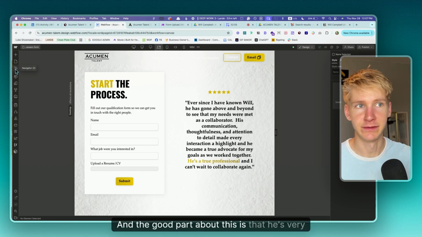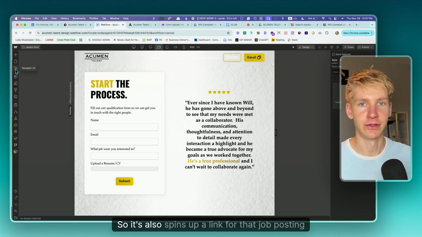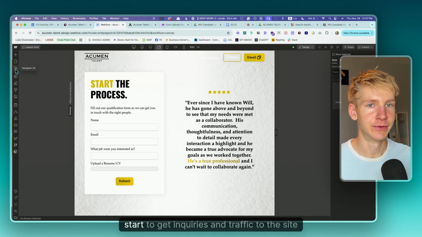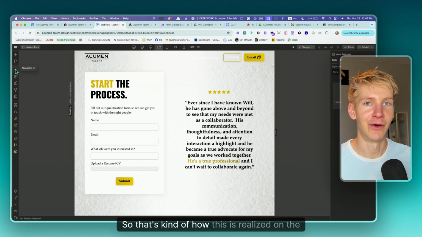And the good part about this is that he's very active on LinkedIn. So it also spins up a link for that job posting that he can then post out and start to get inquiries and traffic to the site through that. So that's how this is realized on the website.